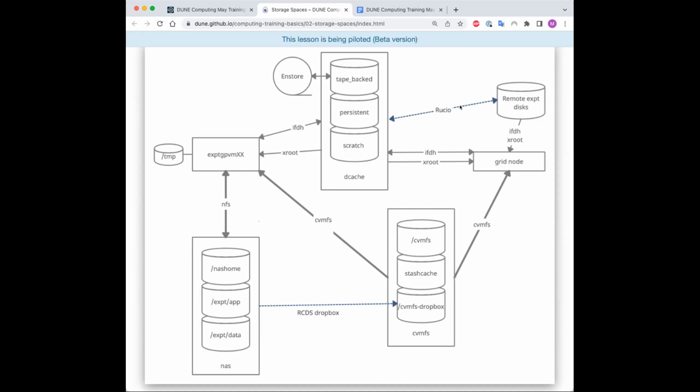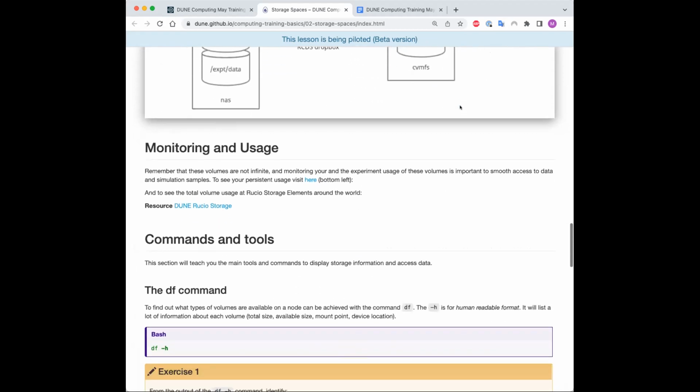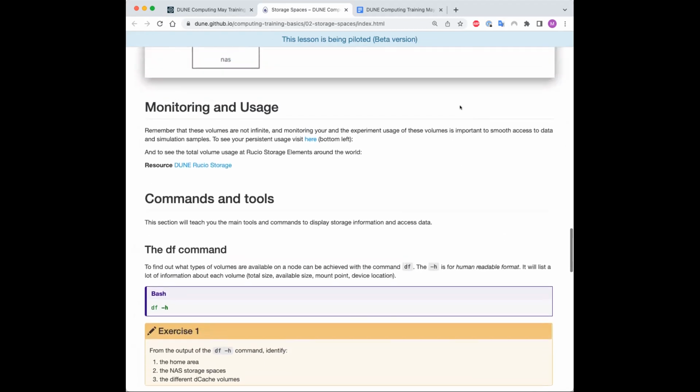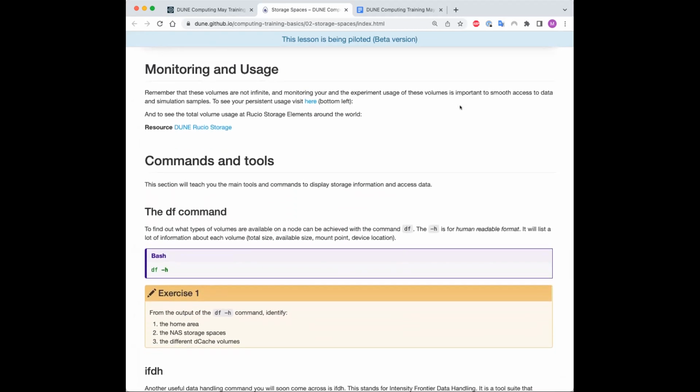I'll pause for a second before we start to get into both monitoring commands and tools. I think there were questions in the chat, but those have been answered. Any other questions? I'm also going to take a sip of tea. Okay.